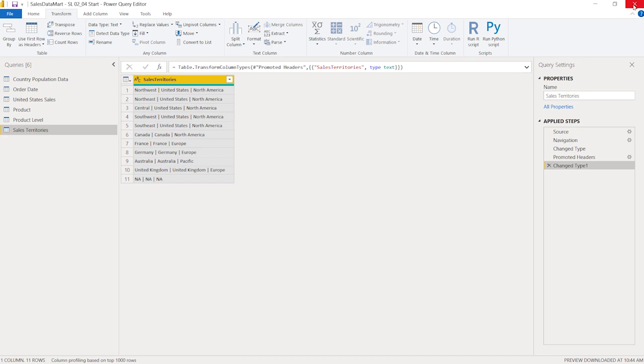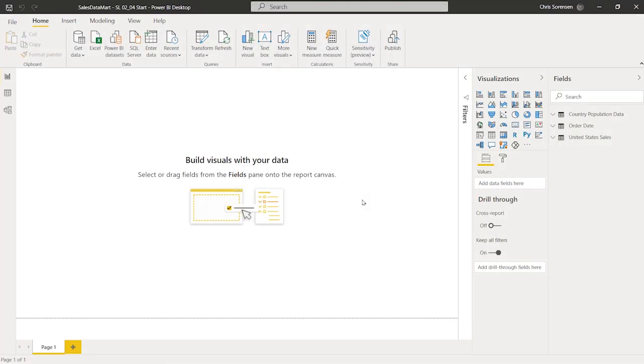What I'm going to do next here is close my Power Query Editor. So I'm just going to go ahead and close it. It's going to ask me if I want to apply my changes. And I'm going to say Not now because I want to explain the mechanics of what's happening here.